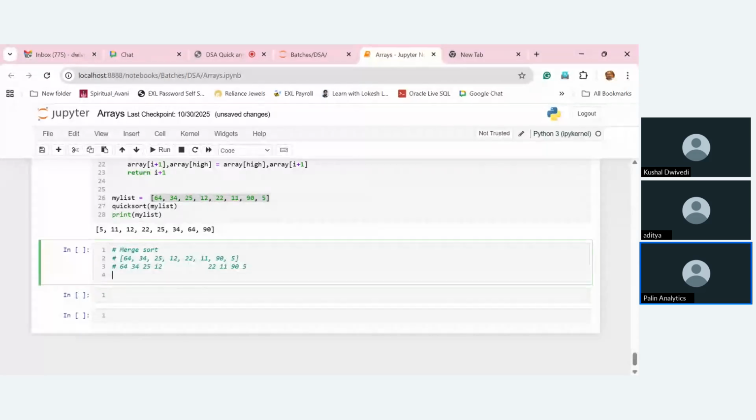Right now, again, each array will be divided into two parts. So one part is 64, 34, another part is 25 and 12. Here this first part is 22, 11, and this second part is 90 and 5. Okay, so now the array is in four parts.